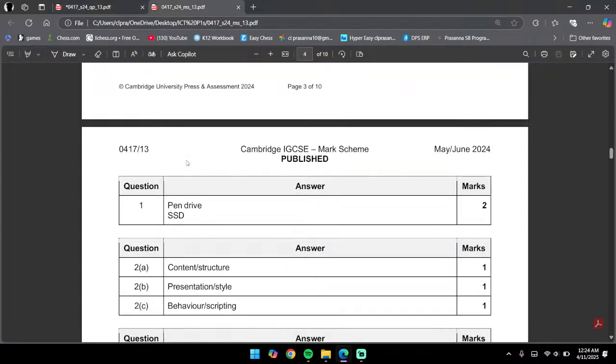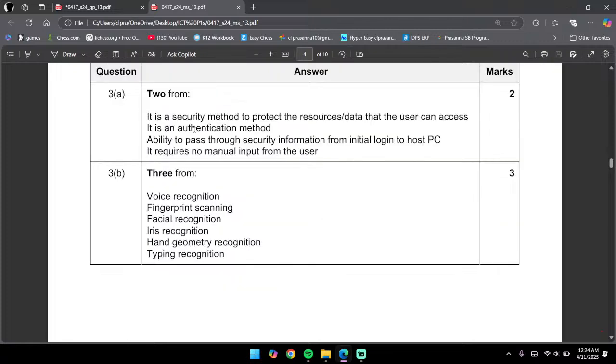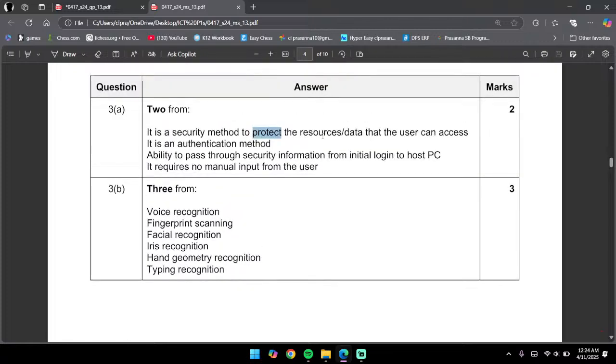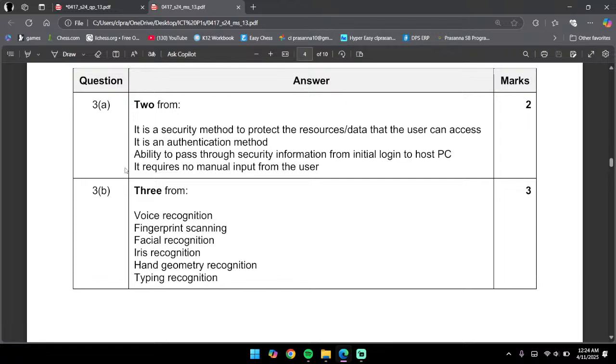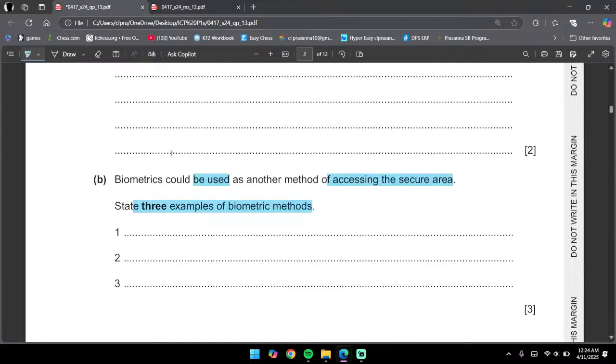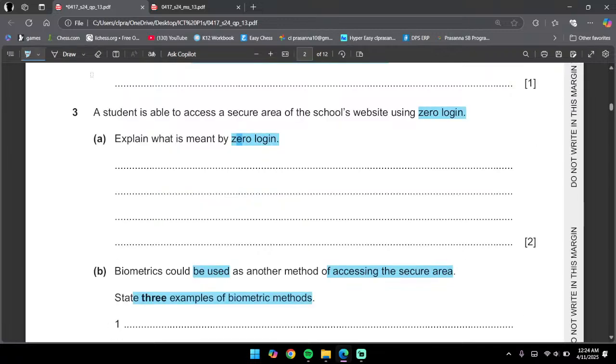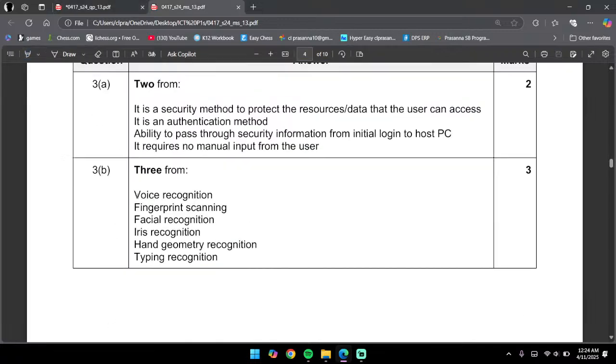So let's check. Okay. So yeah, zero login is a security method used to protect the resources or data that the user can access. Exactly. It's an authentication method. So it gives you the ability to pass through security information from initial login to host PC. Now this can be a bit difficult to remember, but no worries. It requires no manual input from the user. So exactly, you're not physically typing it in. These are authentication ways where you don't put anything. Then I think I pretty much got the biometrics. So we have voice, fingerprint, facial, iris. Okay, not handwriting, rather typing recognition. My bad. Hand geometry recognition. Right.